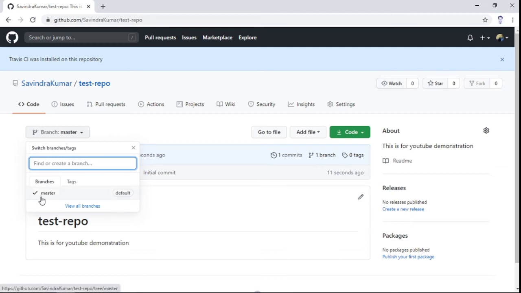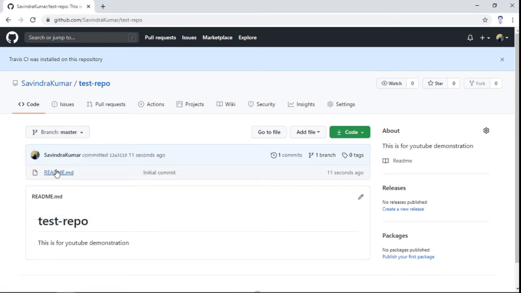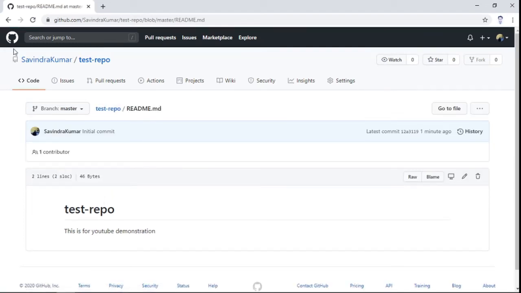Usually the master branch is used for production. Your production code, which is very well tested, should be there in the master branch, and then there will be feature branches that we will discuss later. So this is the readme file which contains the description.